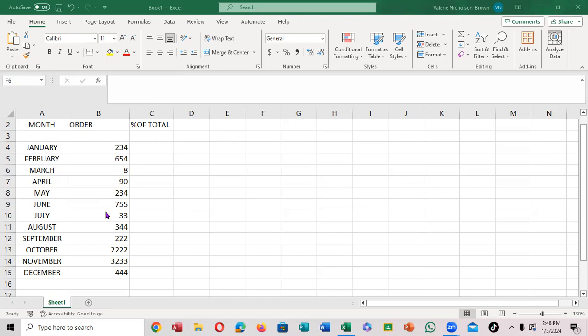We have the month and we have the order. So we want to look at the percentage right here, and we're going to get the percentage. Normally we don't have to click and type P, but you're going to do it a different way.